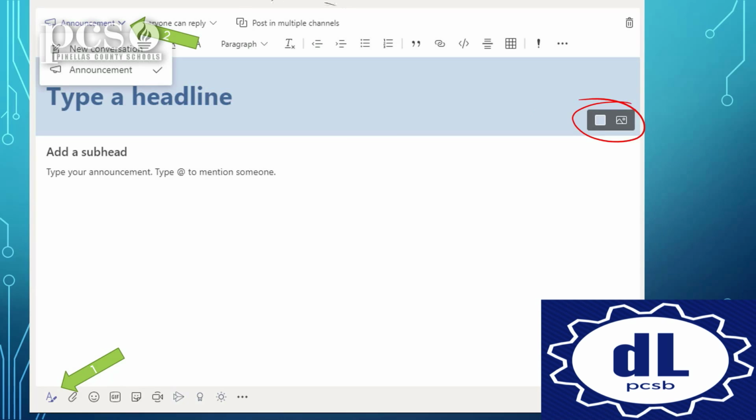You can also post this announcement into multiple channels, which means you could post it in the general channel, which is your home base, but also for other classes. So if I have the same prep but 6 different classes, I can take this same announcement and have it post to all those classes at the same time, so that I don't have to recreate this same announcement over and over again.